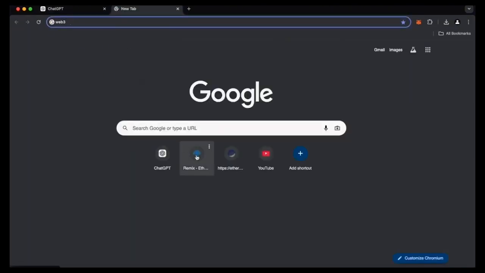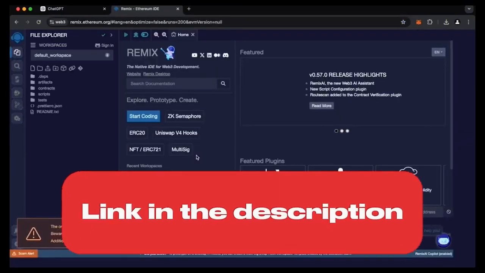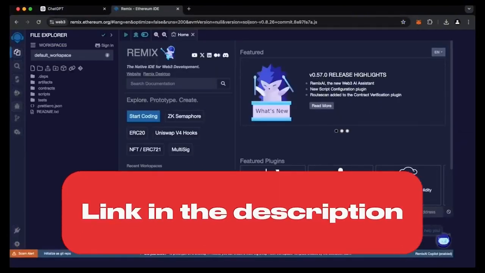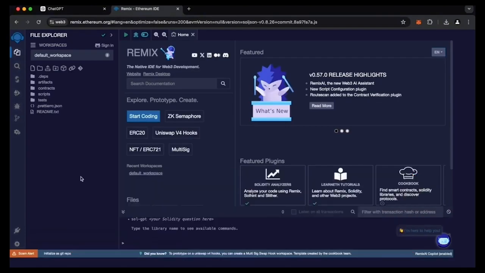Now, let's proceed to Remix. Remix is a Web3 app that enables the development, compilation, deployment, and execution of smart contracts done in the Solidity programming language. I will provide a link to the Remix in the description below.